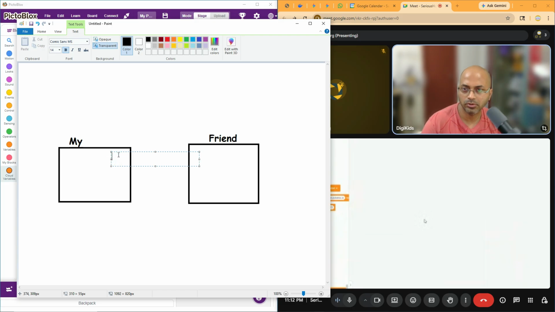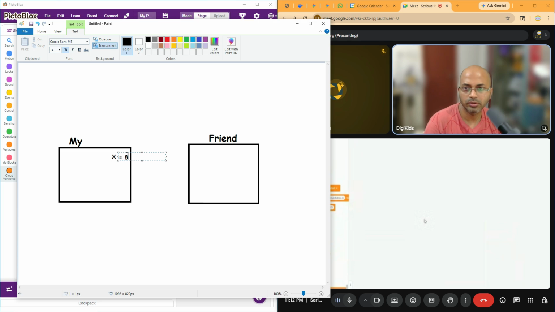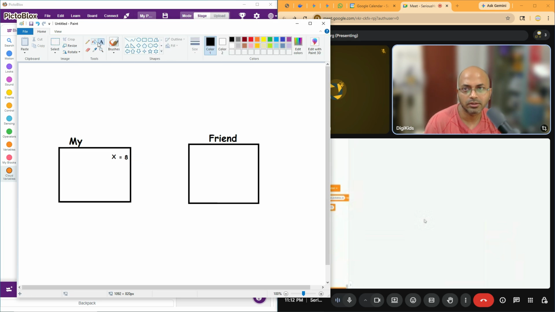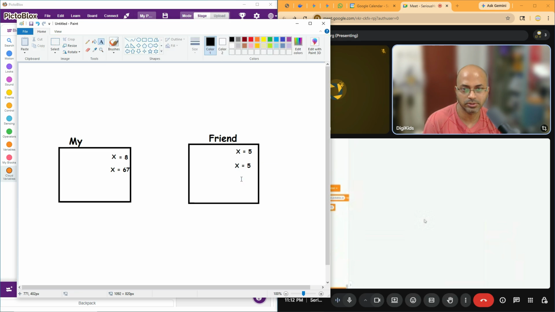Suppose you have a variable called x and you initialize it with x equal to 8, but your friend doesn't know that you have a variable called x. He can also declare a variable called x, but he will not get the value you have declared. He doesn't know what you are doing with this variable, so he might be assigning something else. After some time you change the value to 67, but your friend has no clue. He's still at 5, or maybe he is doing something else. So how can we sync this one variable x between you and your friend?